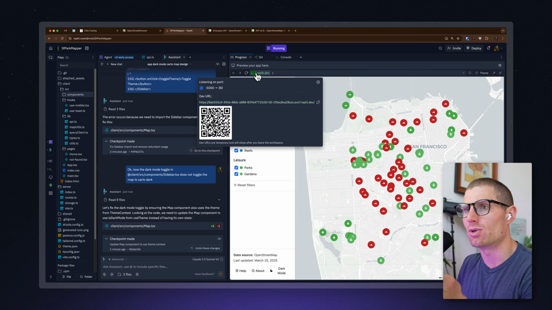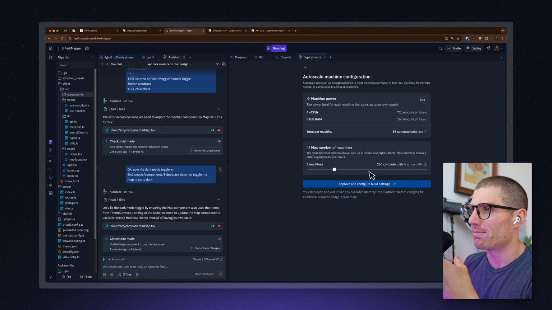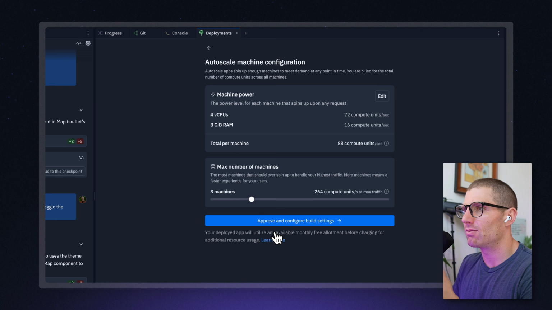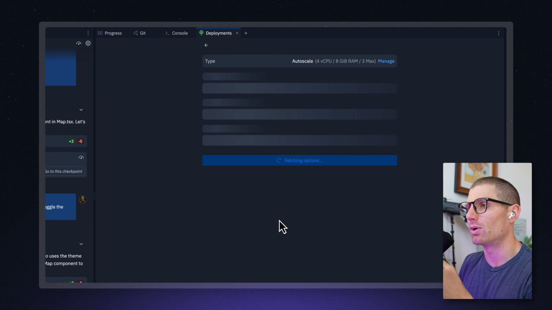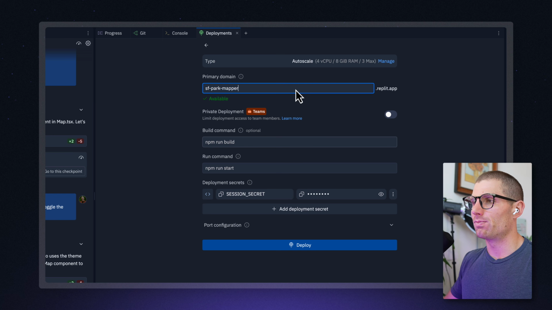But we have this development URL. This is ephemeral. It's not deployed or anything. What we're going to do now is deploy the app. So Replit agent is going to tell me what to deploy it to. I think that looks good. I like SF Park Mapper. It configures the build and run commands for me.